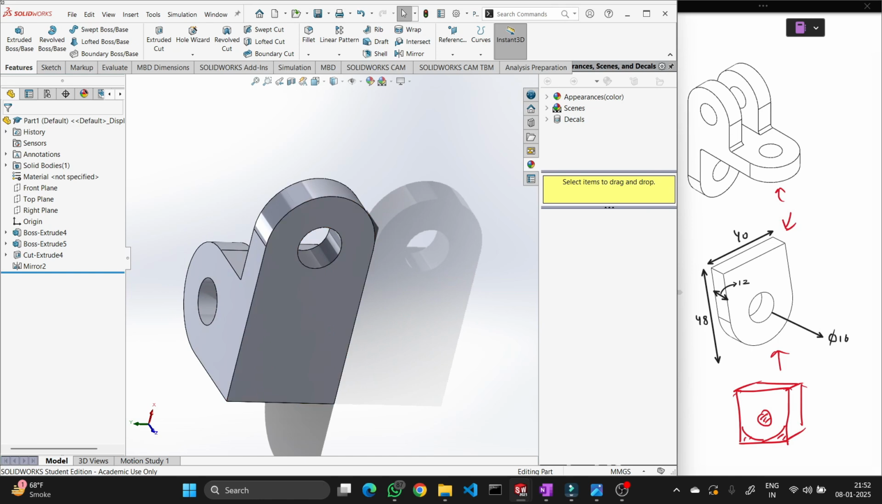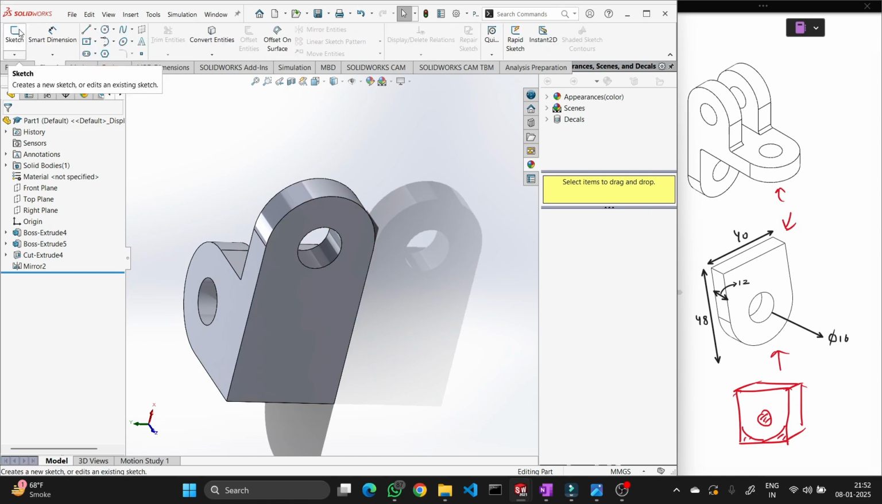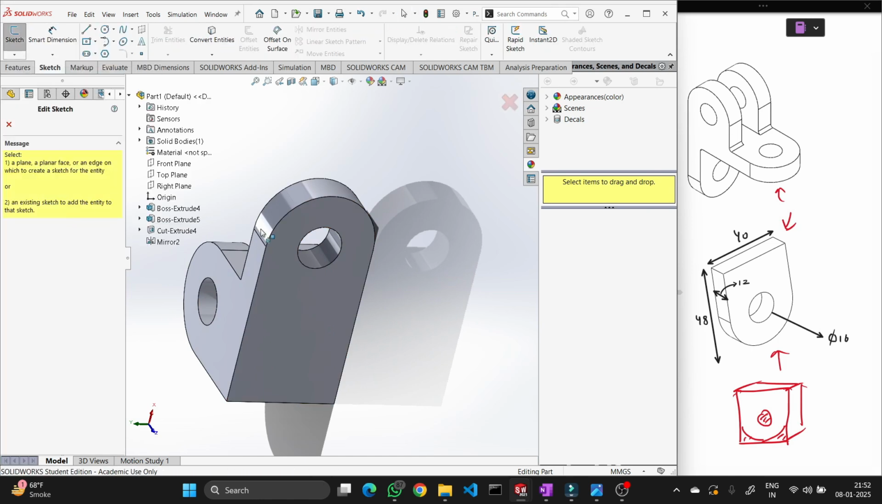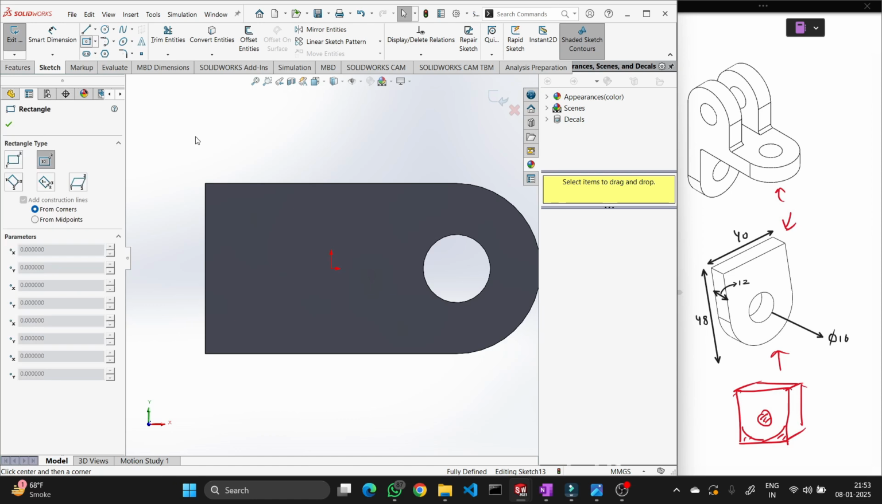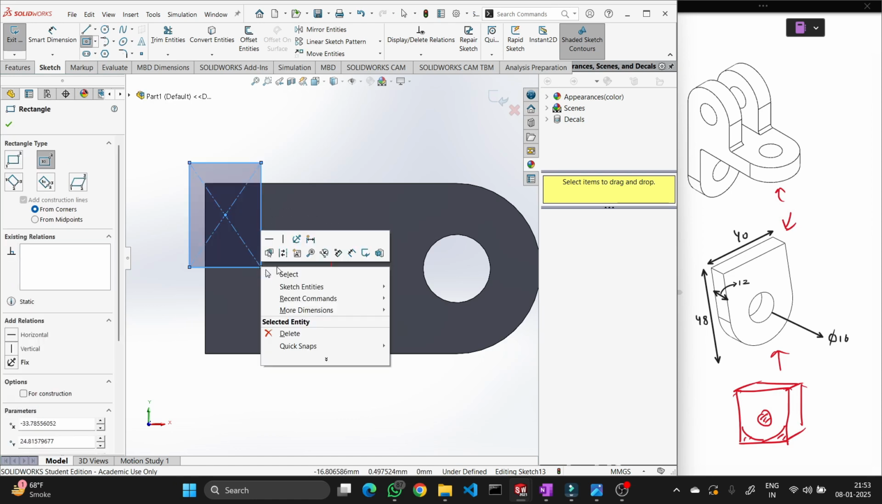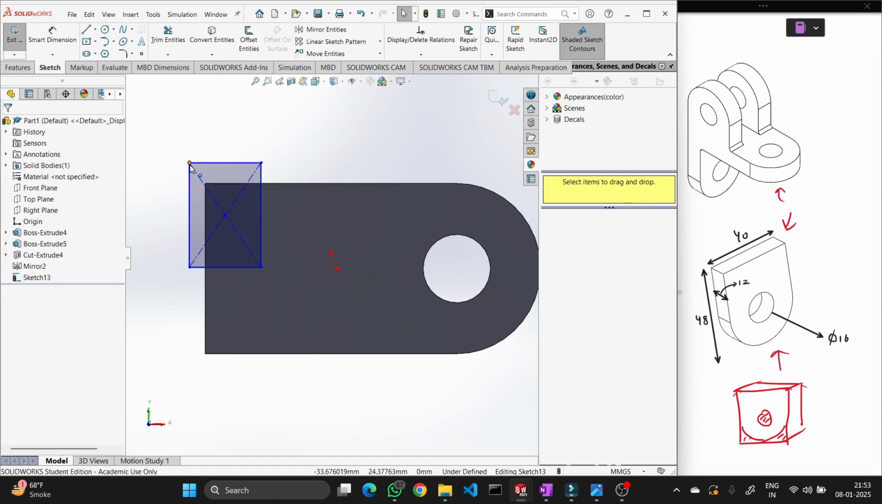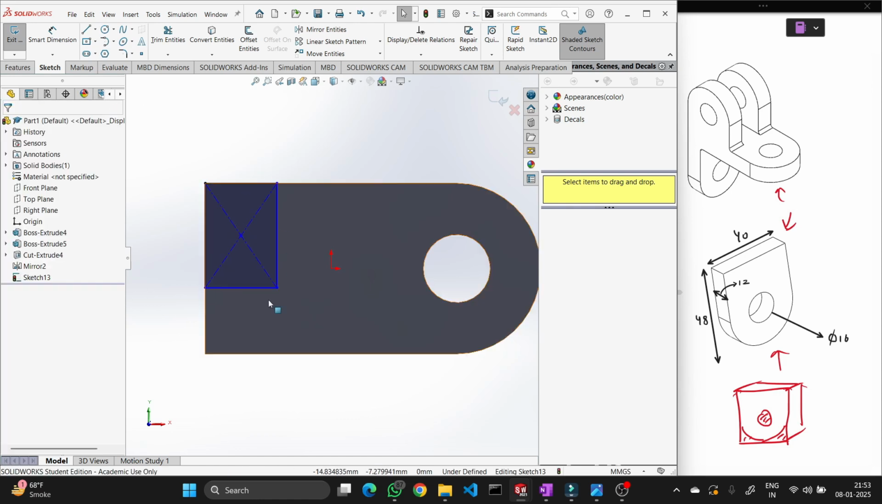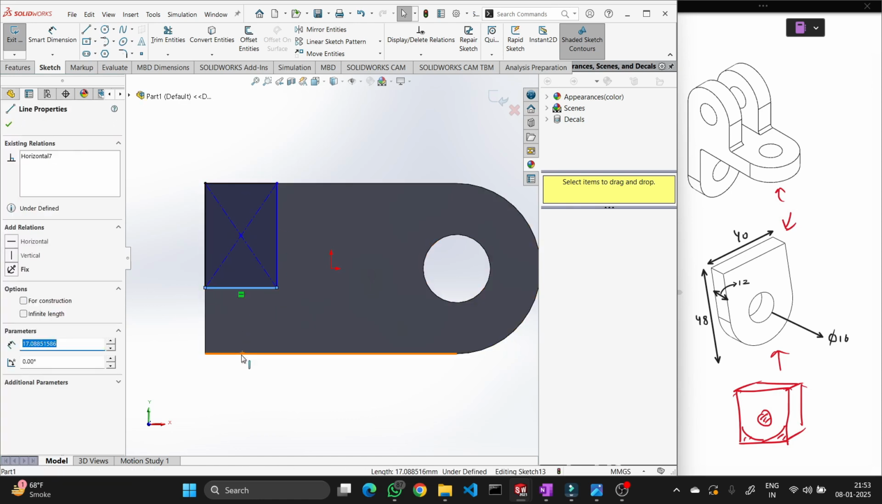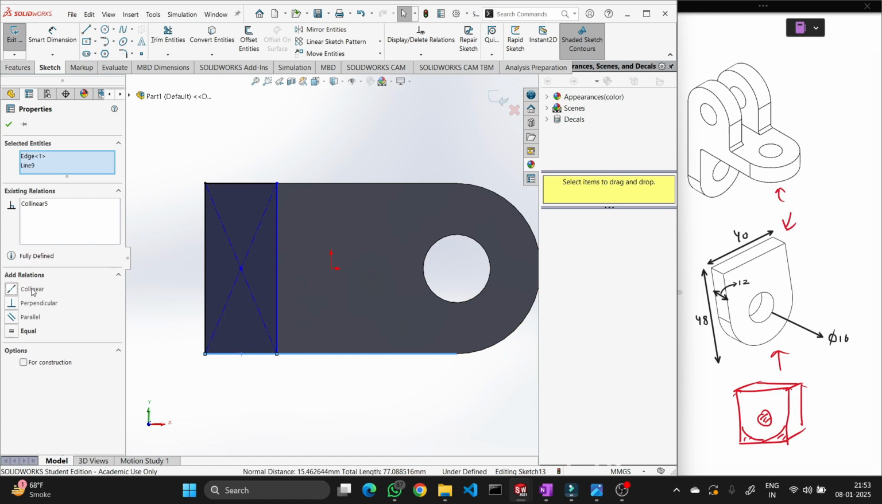So first, I will select sketch and select this face as the plane for part 3. Okay, now I will select a rectangle. Okay, now I will align this point to this point of the rectangle and this side to this side collinear.